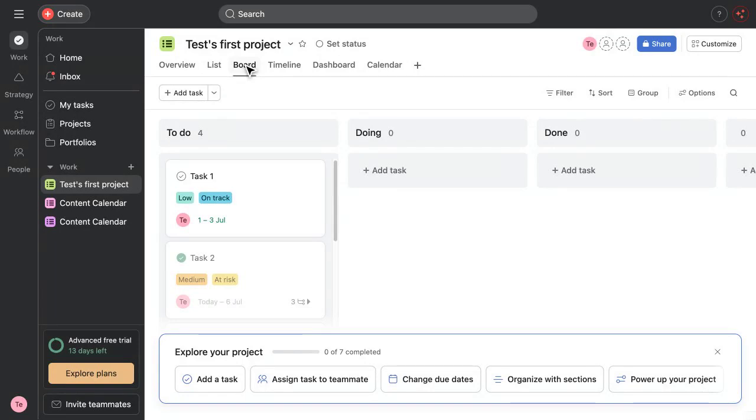And adding work is just as easy. Notice the Add Task button at the top of each column. Click it, and a new card drops straight into that stage.